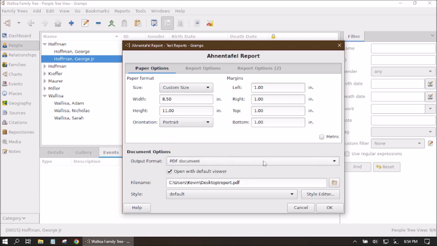All right, but I'm going to create a PDF just because I want to display my information and be able to send it out to somebody. So with PDF chosen, if you have the checkbox here, it's going to open with the default viewer. That just means once you generate your report, it's going to automatically open. File name down here is going to show you the location that the file is going to be created.